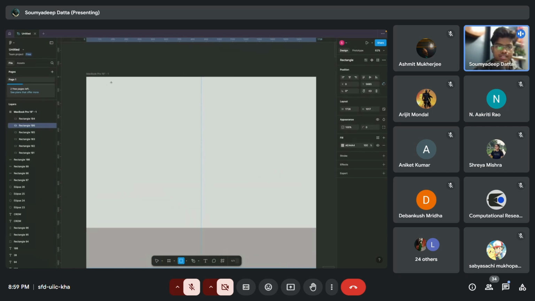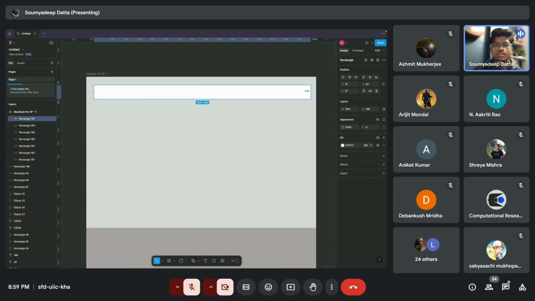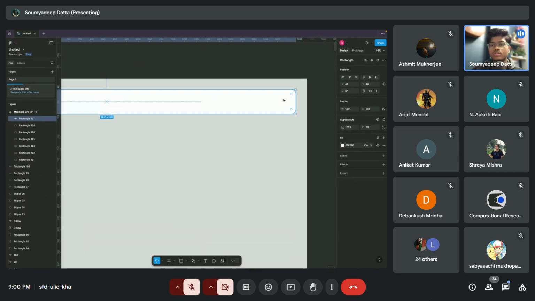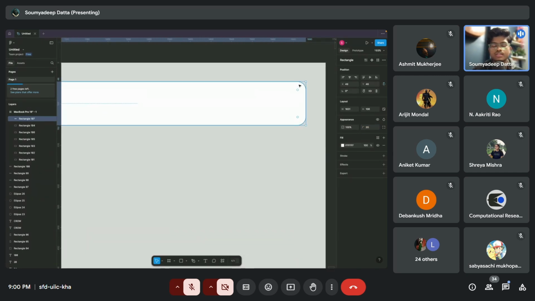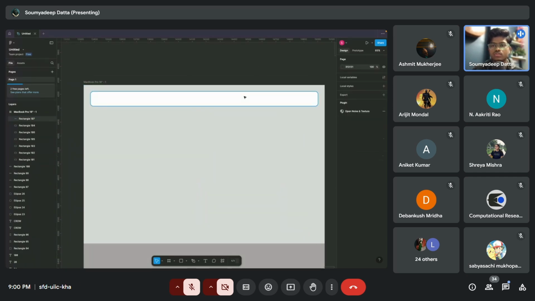So I'm going to select a rectangle and drag a rectangle like this. For the sake of it, just now I'm going to make it pure white. And also the client has told us that it should be much more ergonomical, so the ergonomics should be good. So it should be kind of with rounded edges. Okay, and it looks cool.